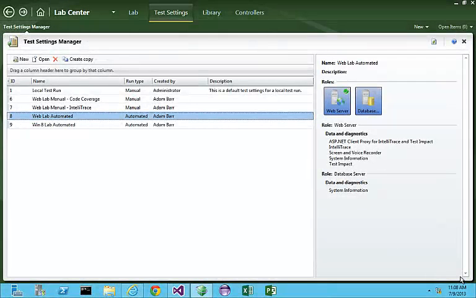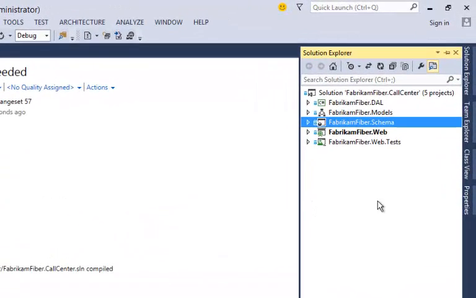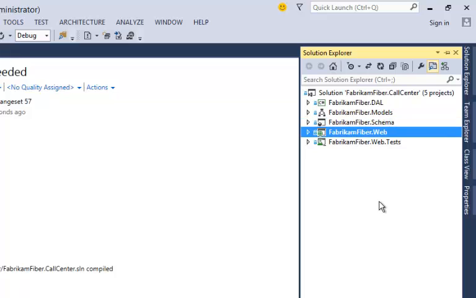Now that we've configured our lab and our test settings, let's move over to Visual Studio and look at the code. I've got a few projects here in this solution. One is a database project, this fabricamfiber.schema. That contains my database schema as well as some test data. I've also got a web application, fabricamfiber.web, which is going to be deployed into IIS.